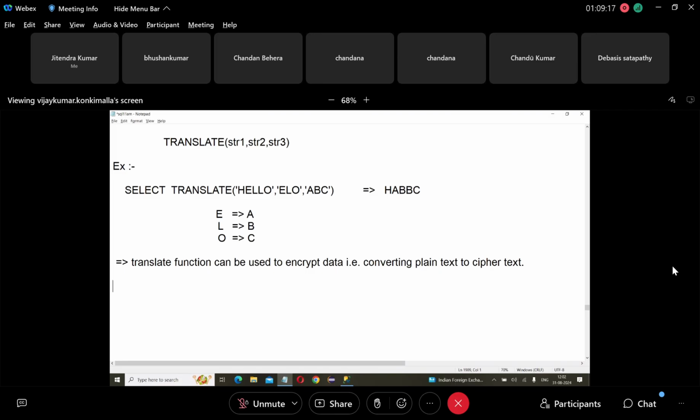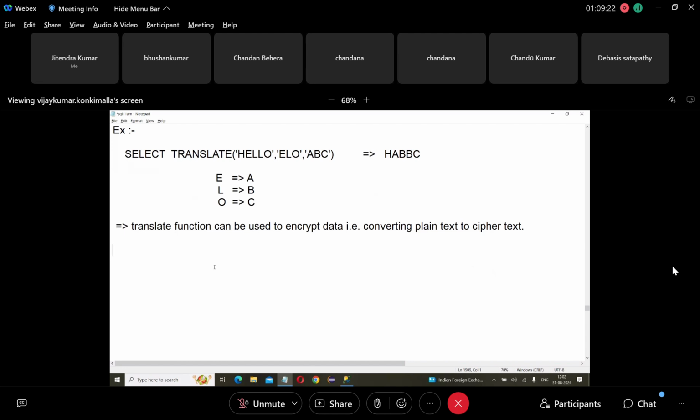So we can use the translate function to encrypt. Usually what are encrypted? Passwords are encrypted, sensitive data is encrypted. Suppose your Gmail password is ABC123. But in the database, the password is not stored as ABC123. So it is encrypted.